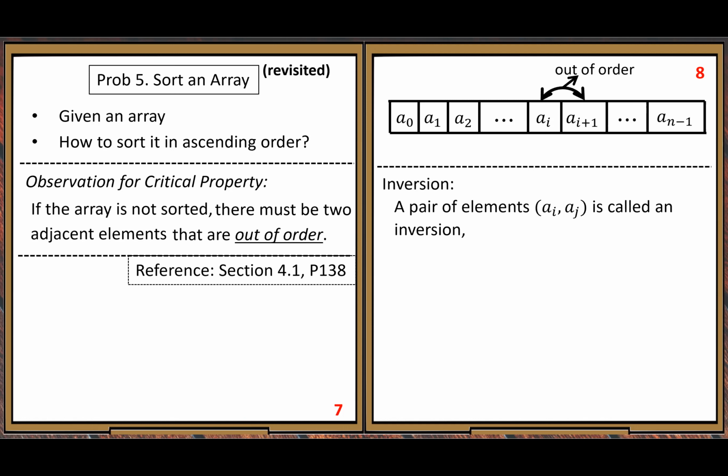Definition: a pair of elements, A sub i, A sub j. This time we do not require two adjacent elements. Arbitrary locations in this array. I location, J location. More general. No restriction to adjacent.